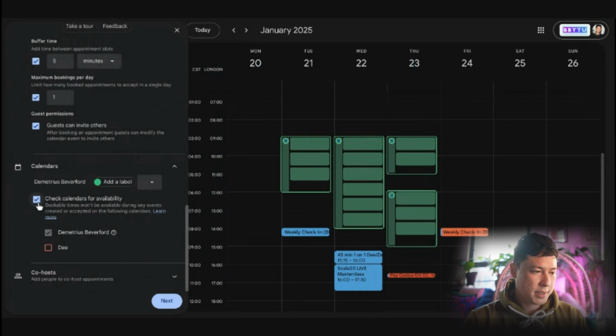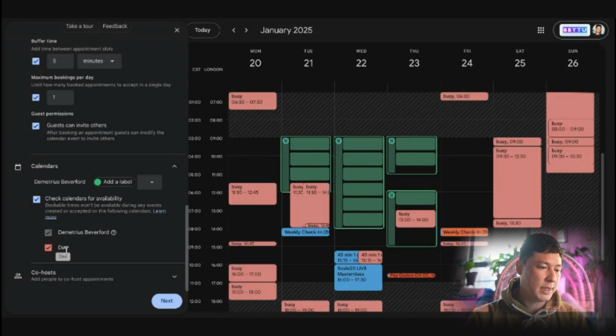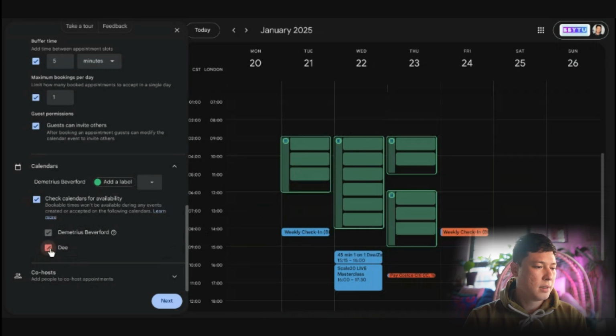So you want to make sure this is toggled on. It's defaulted toggled. Don't untoggle this, because you'll start to double book. But if you have other calendars and other profiles that you have linked, you can also link other ones as well. So for this one, it'll make sure that it doesn't conflict with these 2 calendars that I have synced into this profile.